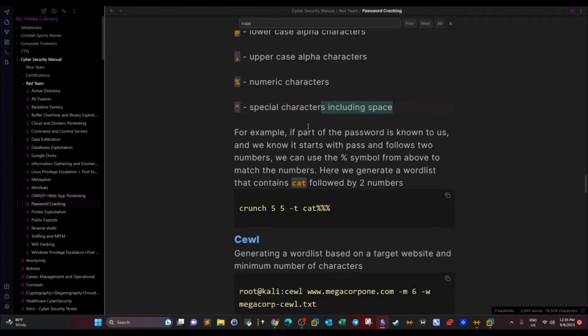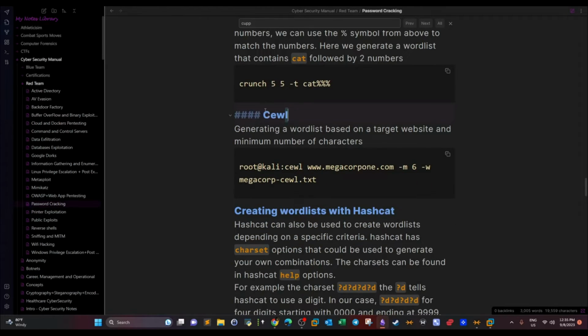Let's move on to the other one. We have Cewl. Cewl is very useful if you want to generate a word list based off a website or web page. It's very useful if you want to perform online password attacks against FTP, SSH, login forms, password forms, and so on, because this tool will take whatever is written on the page and generate a word list out of that.